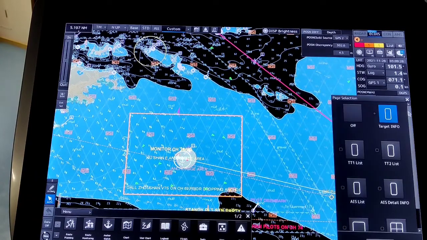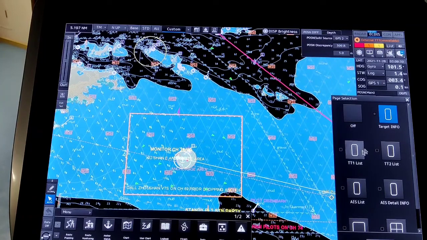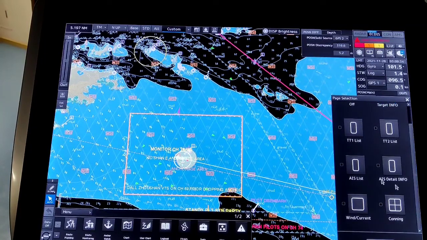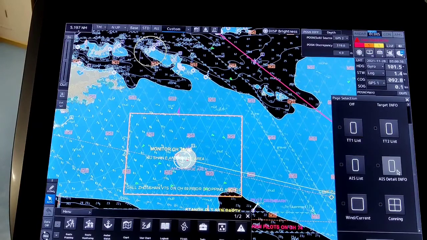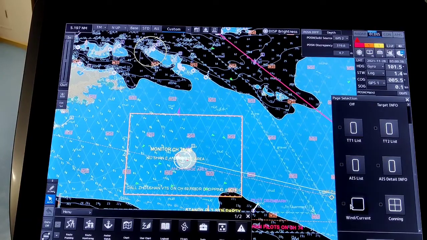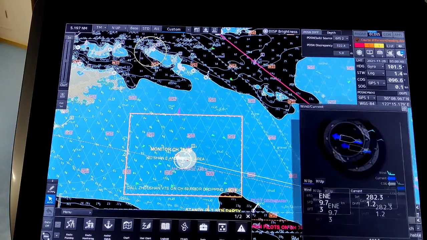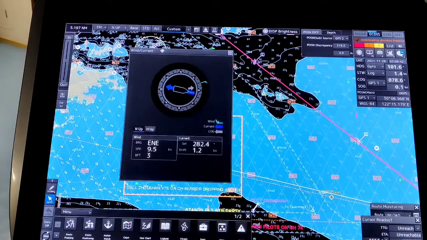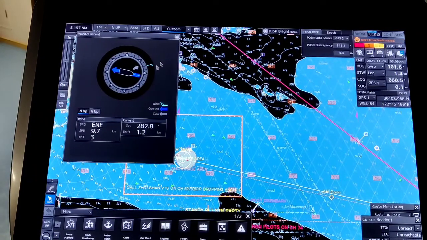This window shows you target info. If you want to see the AIS target, TT, if you want to see the radar target, AIS list you want to see, AIS detail information you want to see. The wind section is for during berthing and all, or during anchoring. This window will show you the wind and current information.